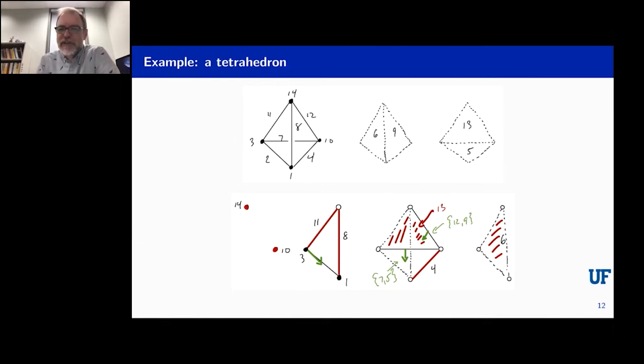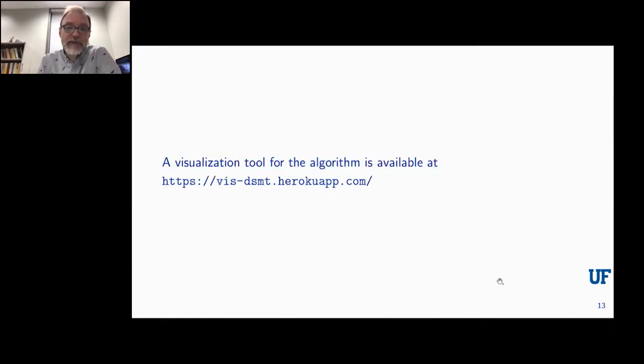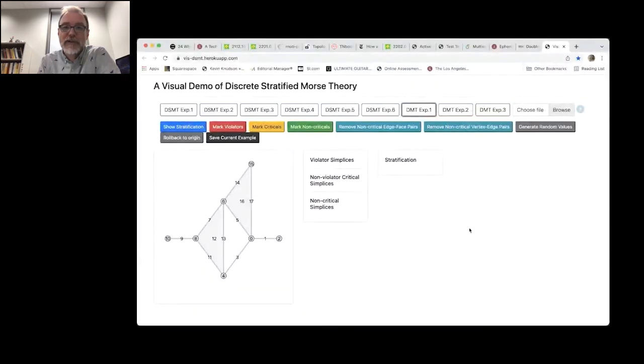We have complexity bounds on this. It's not terrible. It runs pretty quickly, actually. And in fact, there's a visualization tool. So let me stop sharing this and let me share something else. Here we go. So one of Bayes' students actually coded this up.